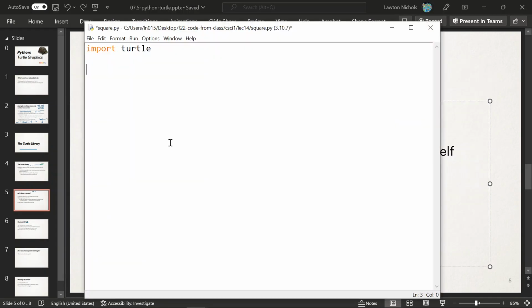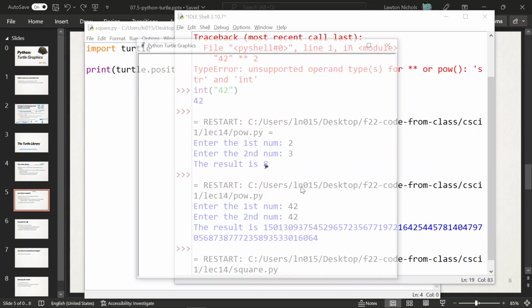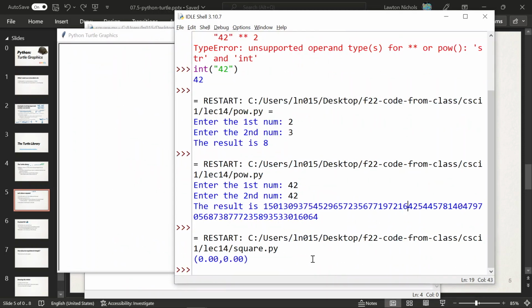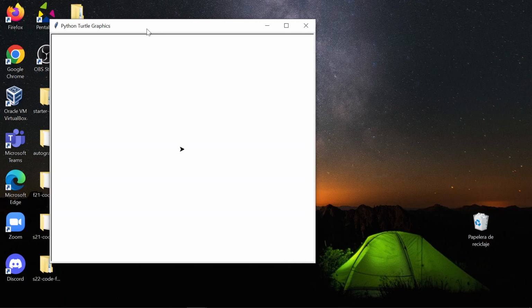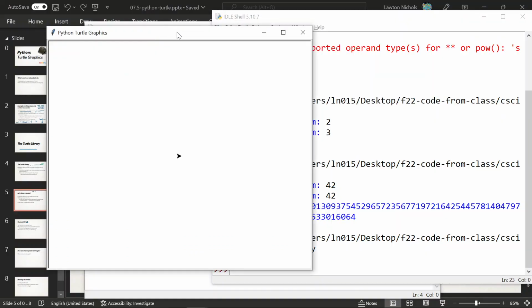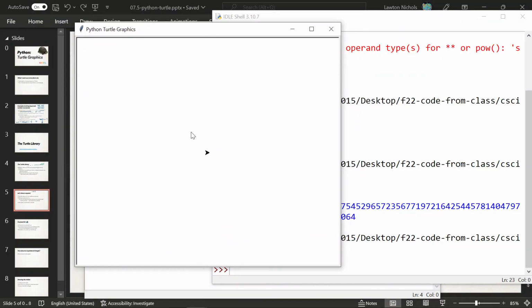So let me print that out. So import turtle and then print turtle.position. Save. When I run it, not only is it going to print the position of the turtle, 0, 0, to the text output screen, but it also makes a new window. And this is where we can have the turtle draw stuff for us. So the turtle right now is an arrow, which is kind of ugly. We'll change that in just a second.